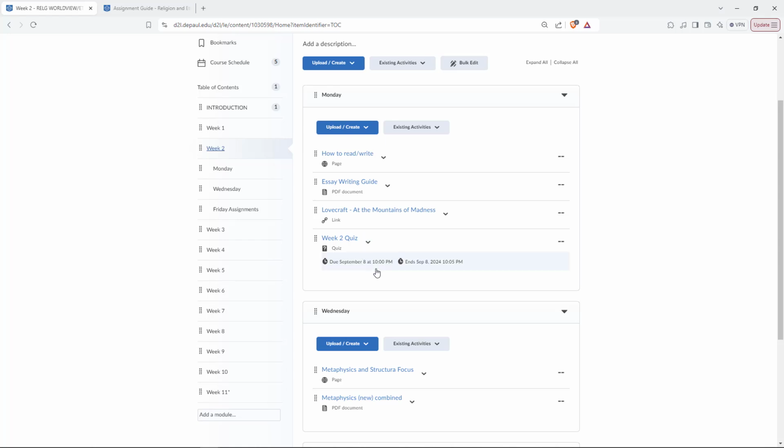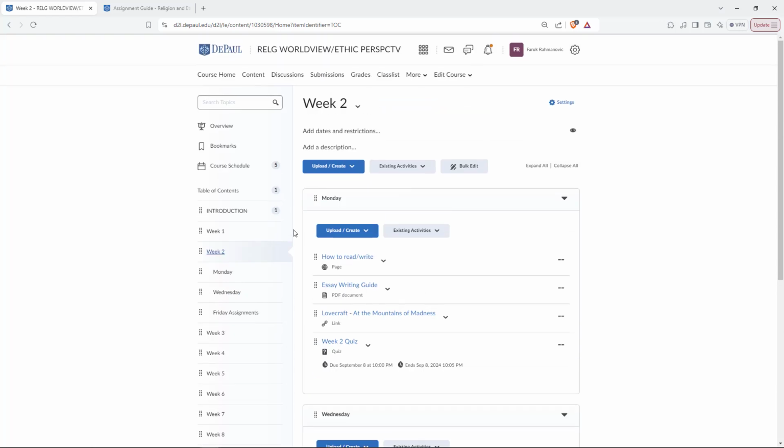Now, when are the quizzes due? You'll notice underneath each of the assignments you will see the due date, in this case September 8th. Now, the content here, we're going to meet on the 9th and the 11th, that's the Monday and the Wednesday. So that means that the quiz is due on a Sunday before the actual content is covered in class.